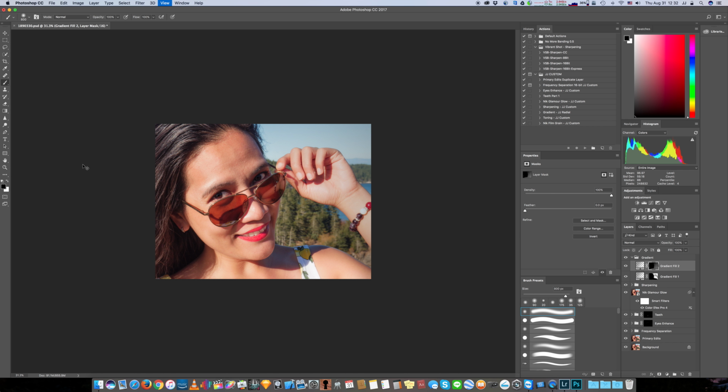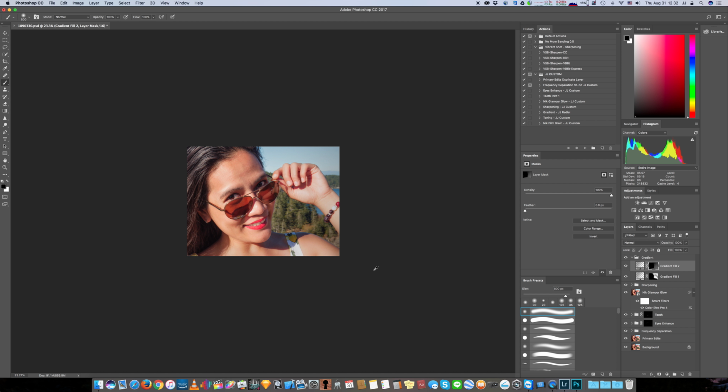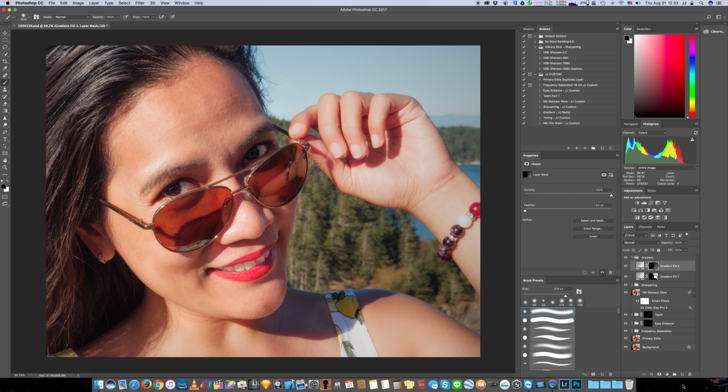So if we bring this to full screen, and we maybe just drop it down one more. Right there. And we turn the gradients on and off. You can see what a difference that does. It draws your attention right to her face. And that is gradients. You can add more if you want.